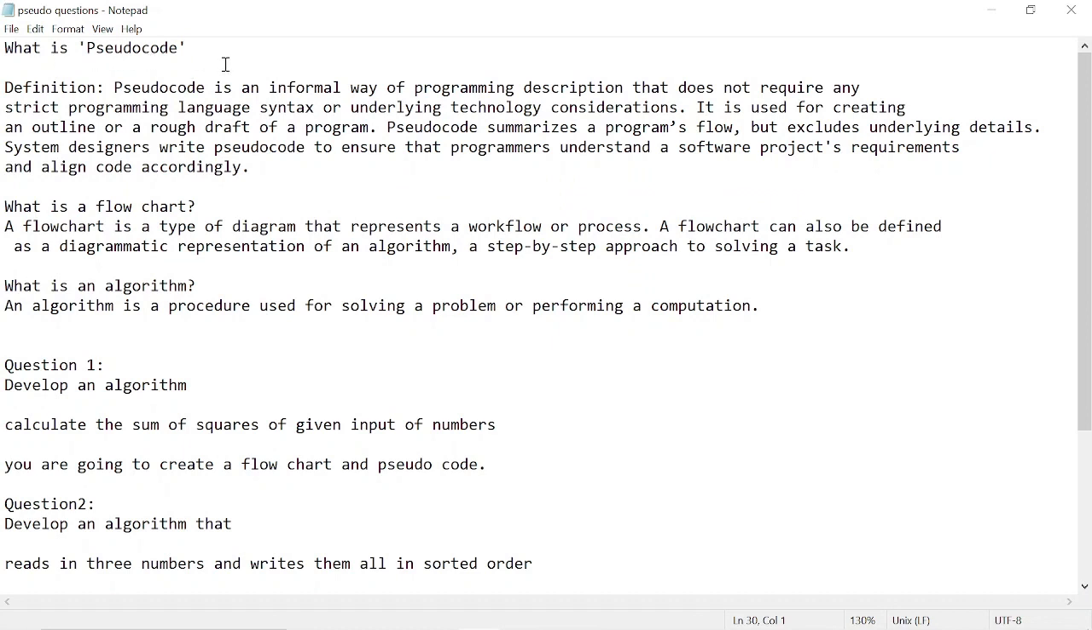What is pseudocode? From our definition here, it says a pseudocode is an informal way of programming description that does not require any strict programming language syntax or underlying technology considerations. It is used for creating an outline or a rough draft of a program. Pseudocode summarizes a program's flow but excludes underlying details. System designers write pseudocodes to ensure that programmers understand the software project's requirements and align the code accordingly.